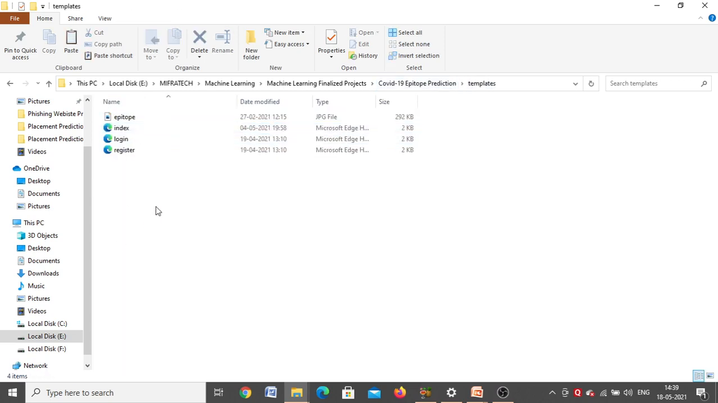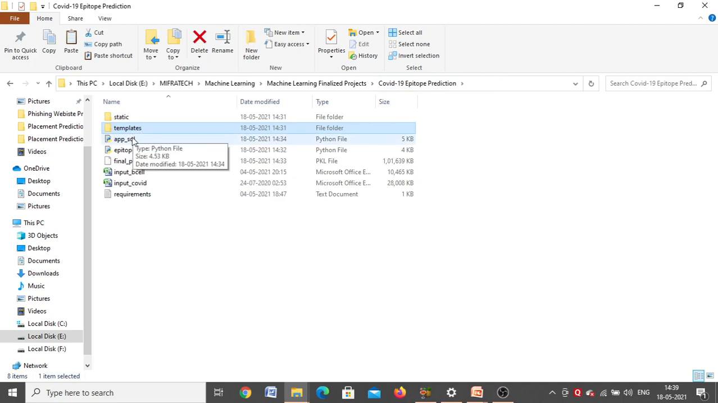Next, templates. Inside this folder, the HTML code for the different web pages which I have written is present: the registration page, the login page, and index, which is the prediction page. The same background image which is in the static folder is present inside the templates folder also. Next we have app underscore SQL. This is the front end Python code.